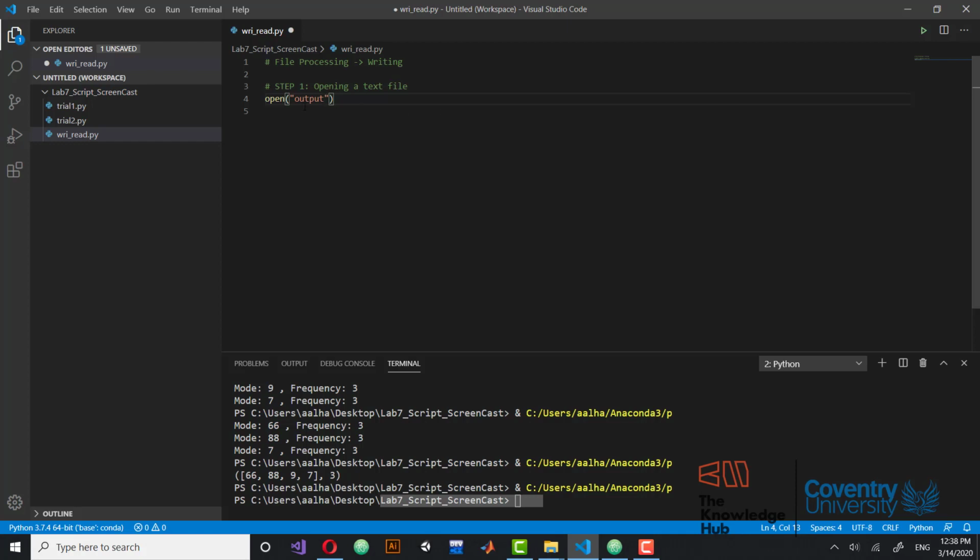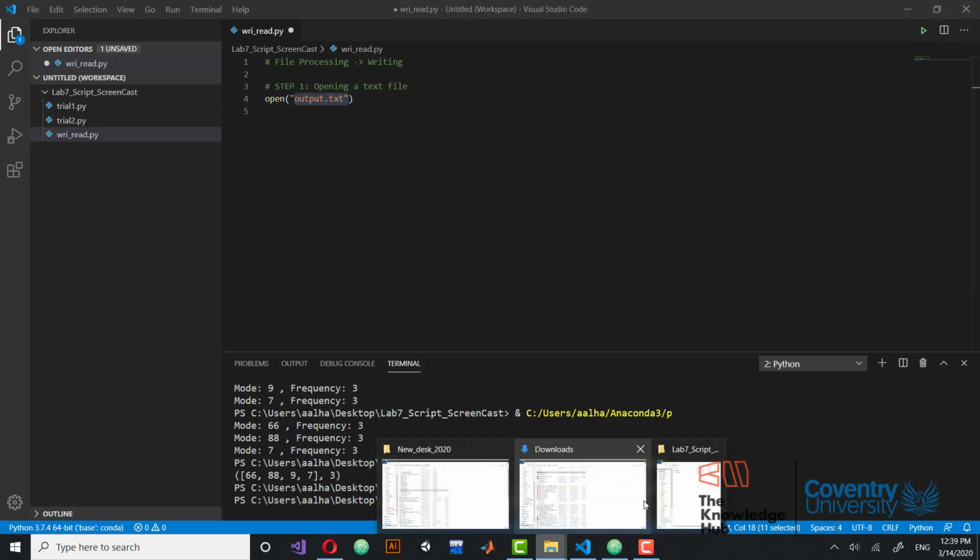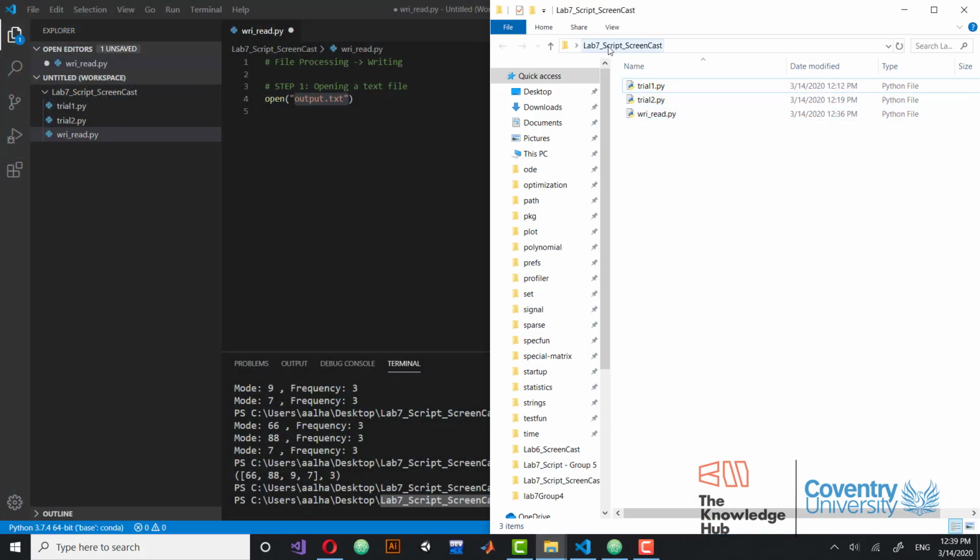Now this is not sufficient. You need to write the extension. The extension of this file is going to be a text file. The text format is basically txt. This part is really important. Now you would ask yourself, I have a question. You want to write into this file, yeah? There's nothing called output.txt in this folder. We have nothing called output.txt in our folder, which is lab 7 screencast.